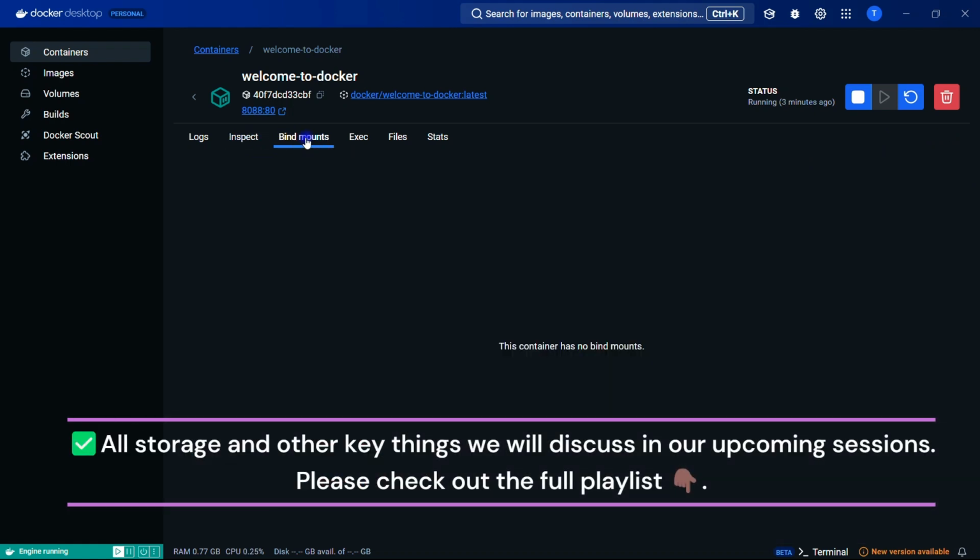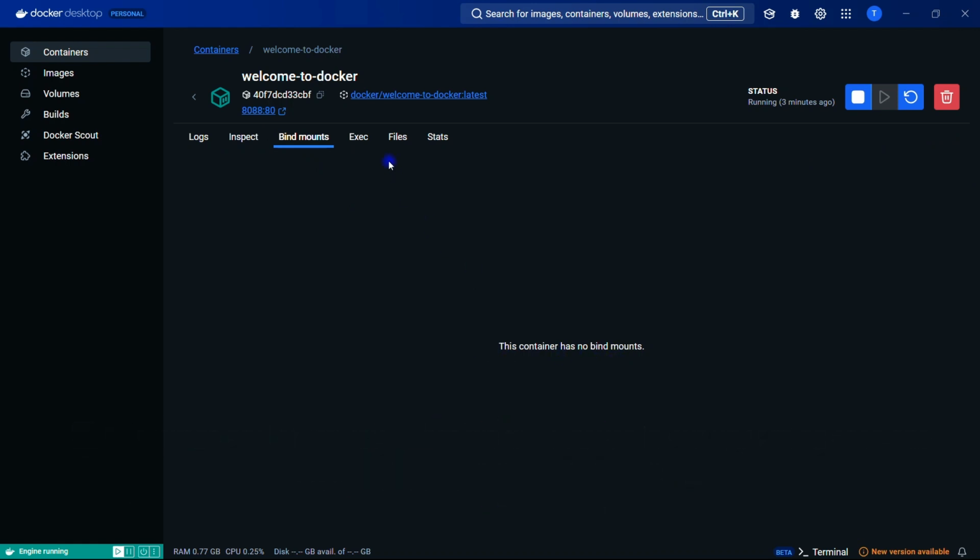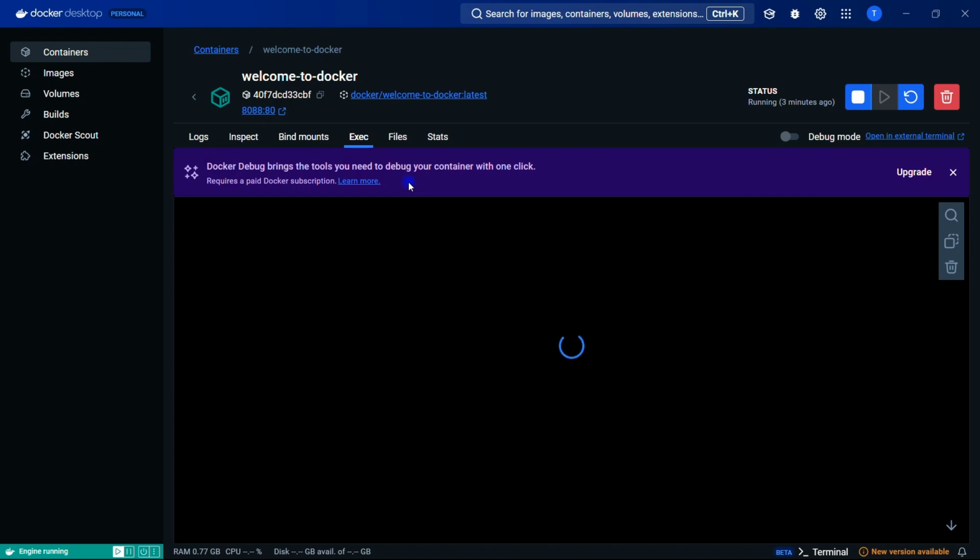If I click on bind mounts, you can see there is no volume, there is no bind mount attached with the container. If you click on executable environment, it says if you want to use Docker debug, then you have to upgrade, but you can also use some basic commands. If I click on ls, I can see all the folders and files, which are easily visible here that I can check, right?